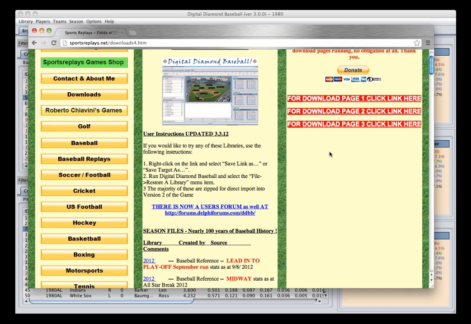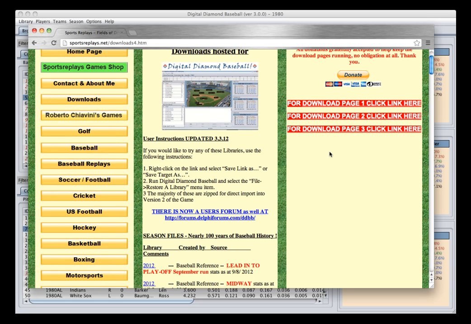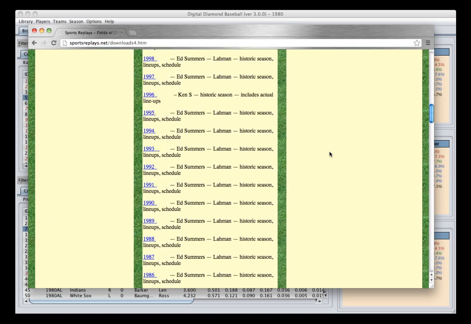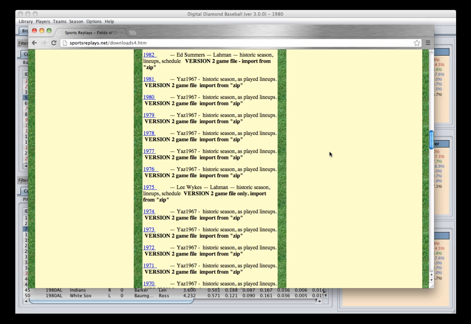One of the most exciting features of Digital Diamond Baseball is the ability to create libraries from data available on the web. These libraries can be created for free and then shared by users with other users. SportsReplays.net has volunteered to host these community-created libraries. As you can see, anybody who owns the game can download any of 100 libraries for free that can be used within the game. More libraries are created every day.